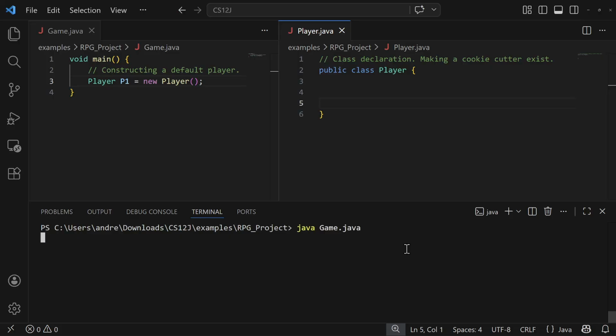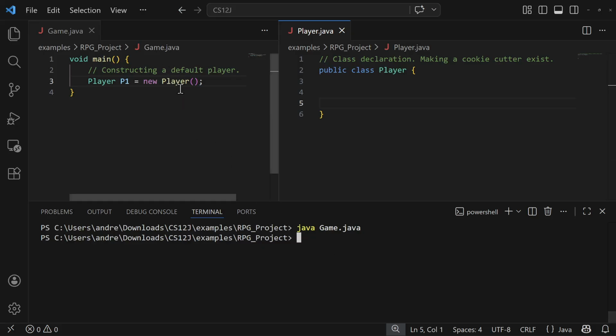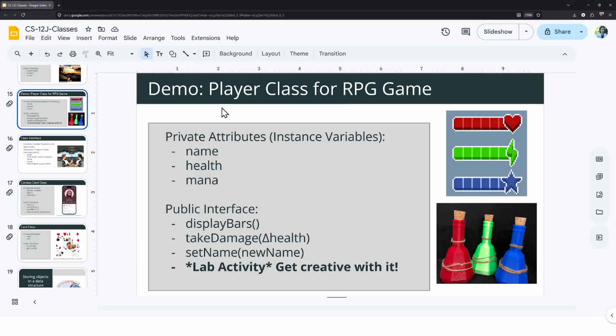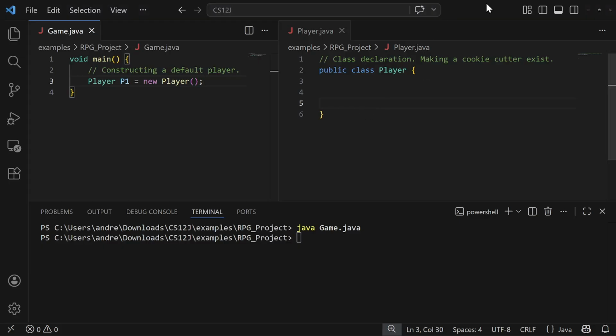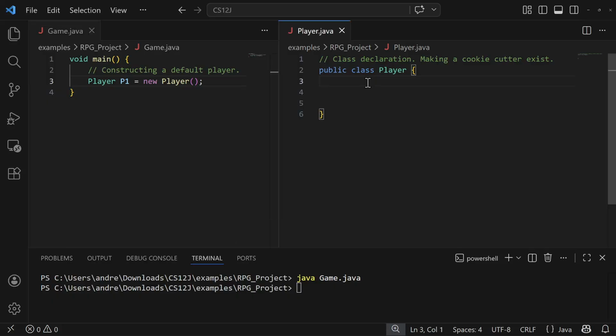Let me go ahead and run this. And cool, it compiles. It doesn't do anything yet, but maybe we could start implementing some functionality. Let's see. If we wanted to represent a simple player, they have some member variables. Like they have a name, which is a string, and then maybe some numbers, like a health number and then a mana number. So we could represent those as member variables. And you might remember, member variables are more suitable to be private.